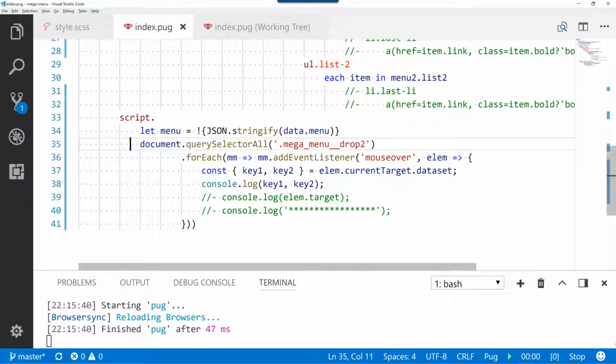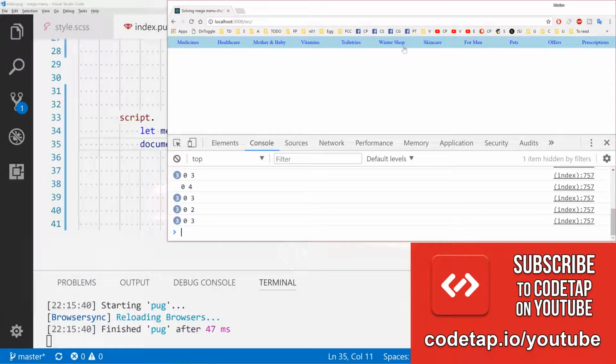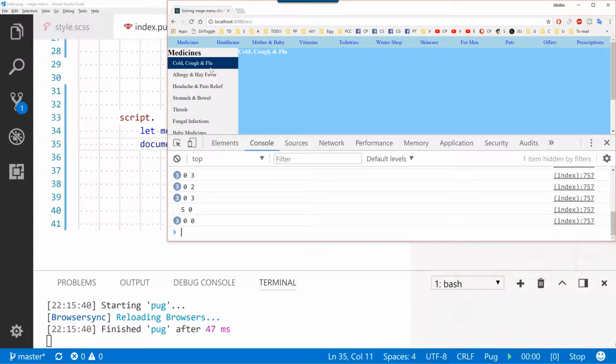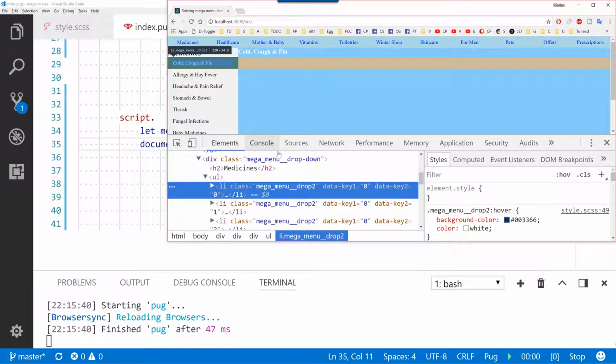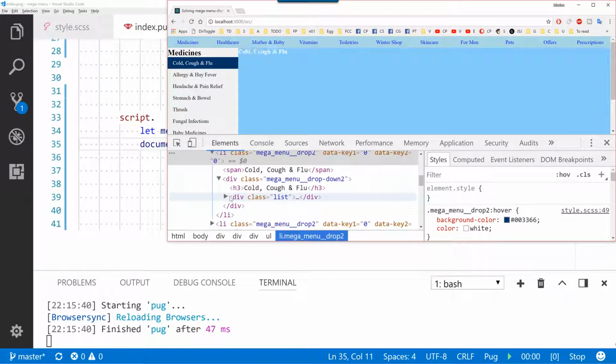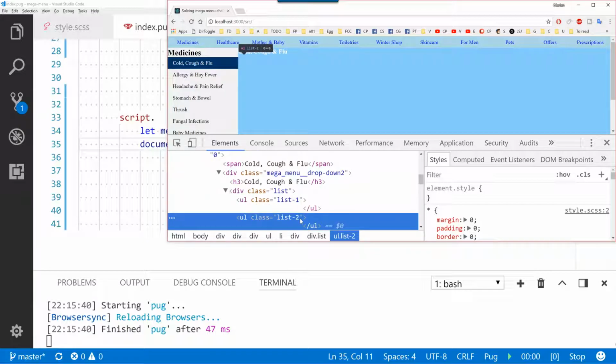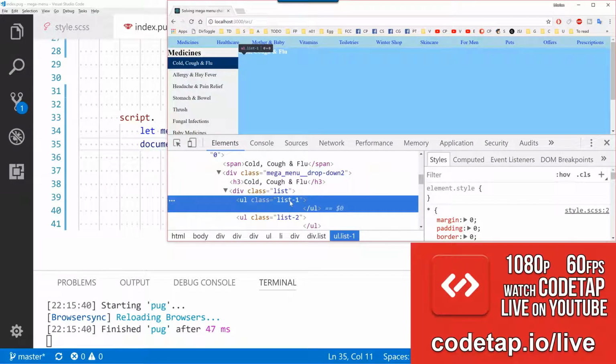Okay, so now let's see how we would deal with it. We want to, where is it? We want to find in here the unordered list with class list 1 and the unordered list with class list 2. So let's do the first one.